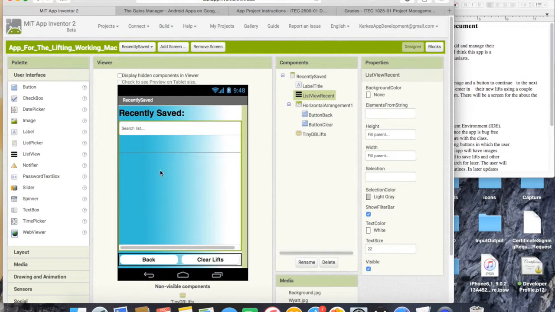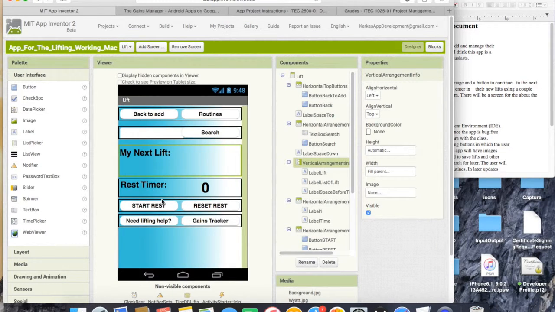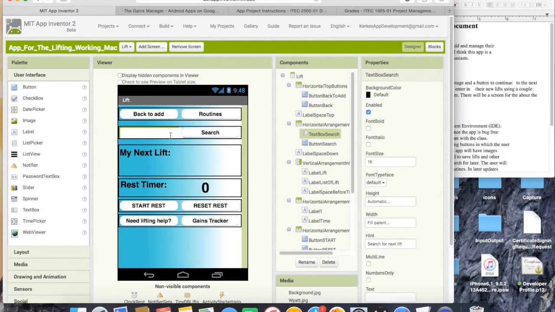And actually, I made it so if a user clicks on one of the names, it'll just pop right back into this lifting screen. For the future, I kind of want to get it so when they click on the selection, it'll pop up this screen again, but it'll populate this text box with that lift that they selected. I'm not quite sure how to do that yet.